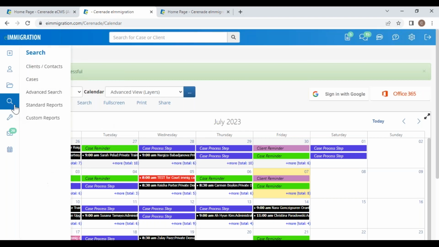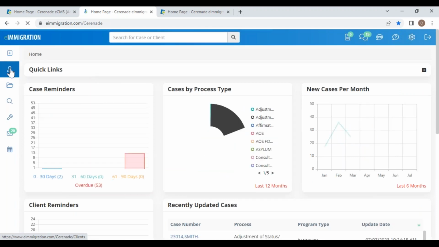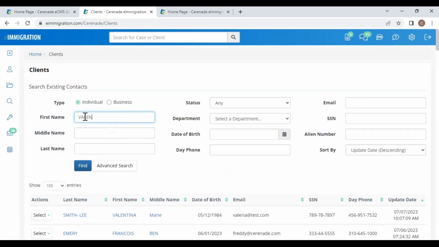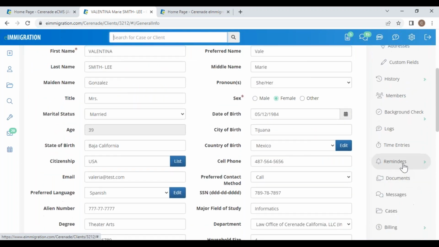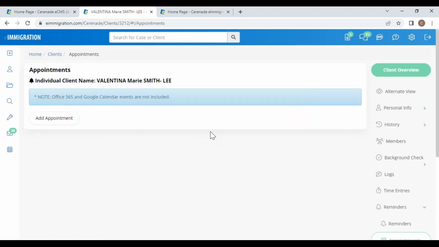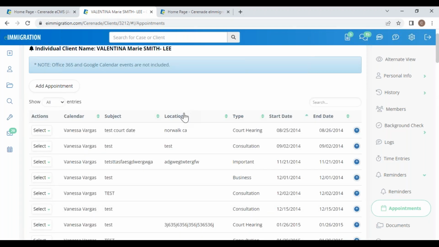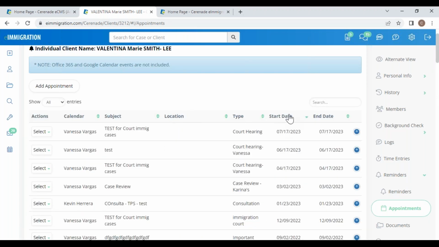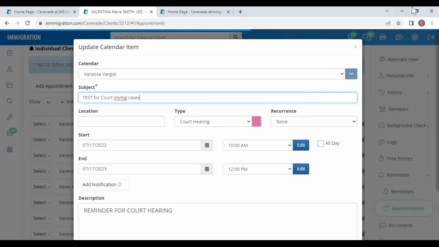Just click save. So by doing that, if let's say Valentina calls and I'm the receptionist, I have no idea whatsoever who this is or what's going on, I can just search for the client or prospect, because it will be the prospect, and I can click on reminders and appointments. So now I can see what appointments this person has, regardless if I'm the paralegal associate or not. Here we go. So here's the court hearing appointment that we just added, and it tells us the description. So I could also reschedule from here if needed.